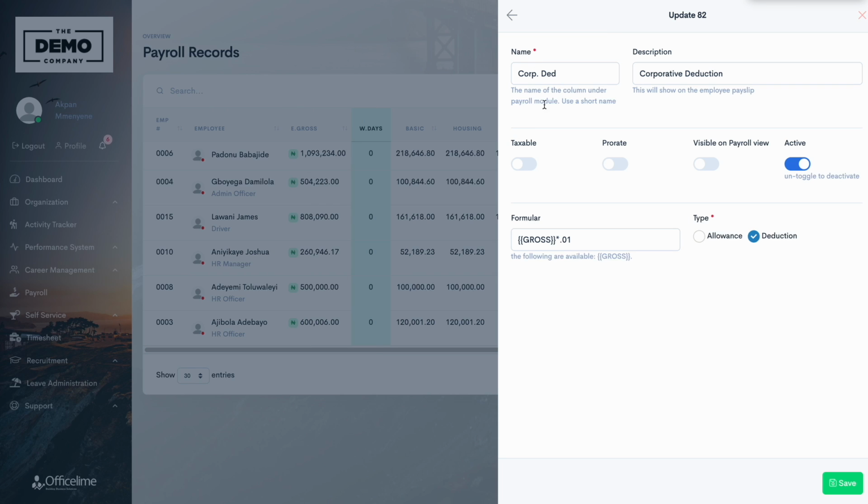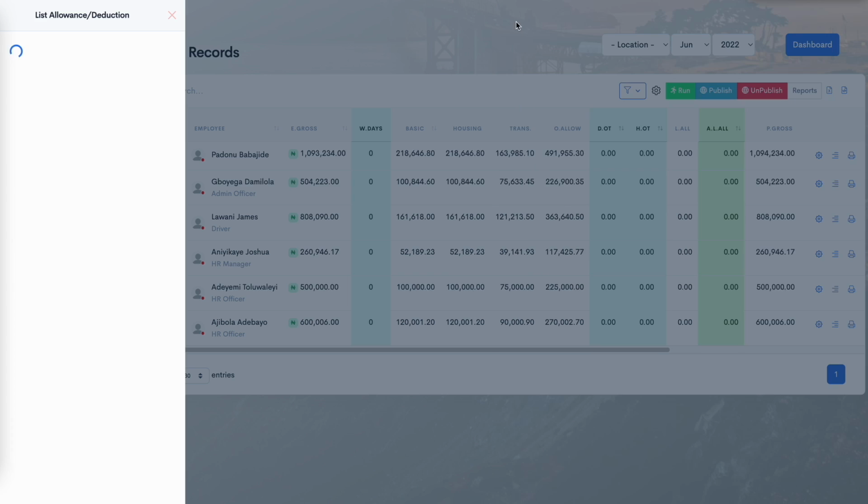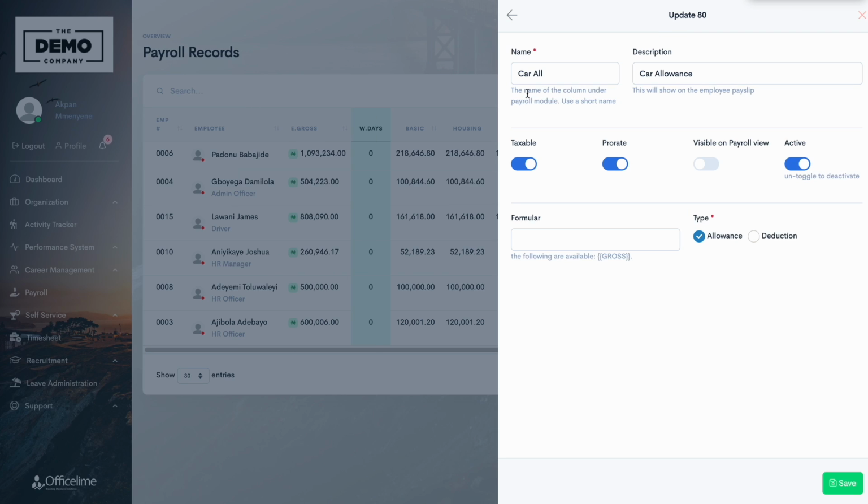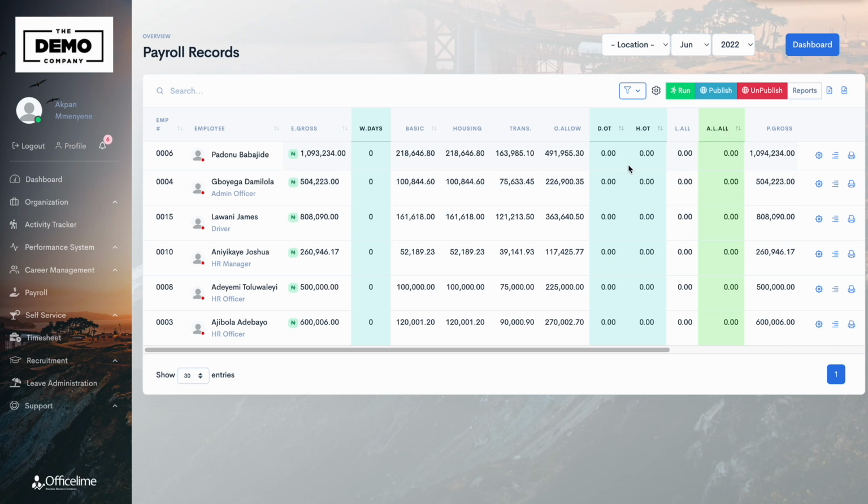So here we customize this to also allow formula. Meaning the system can actually use formula to determine what deduction you want to make, and of course it could also be an allowance. So that's under deduction. For car allowances, you can just have that there, and you could determine if it's taxable or not, if you want to prorate it, and once you make all those settings available, the system will be able to put that into account when you are running your payroll.